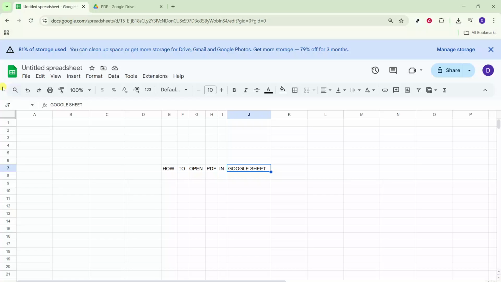In today's video, I'm going to teach you how to open a PDF file in Google Sheets. We're going to place a clickable link to a PDF stored in Google Drive right inside a cell in your sheet so you and anyone you share with can open the file quickly.